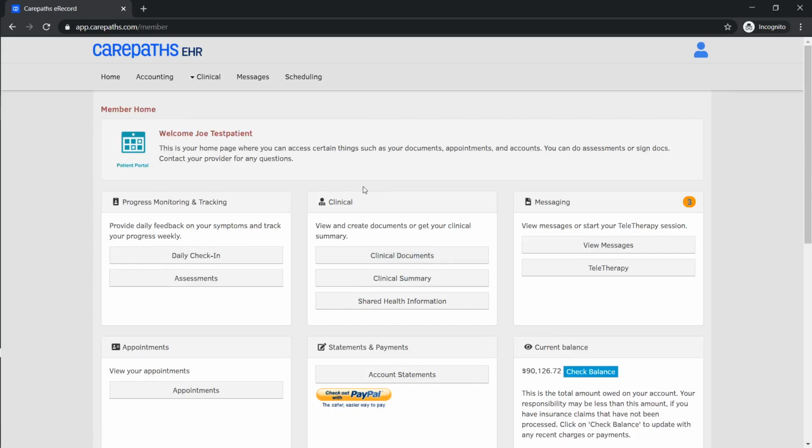And that's going to bring them to the patient portal. You can see there's a lot of different options in here, but what they're looking for is this teletherapy button right here.